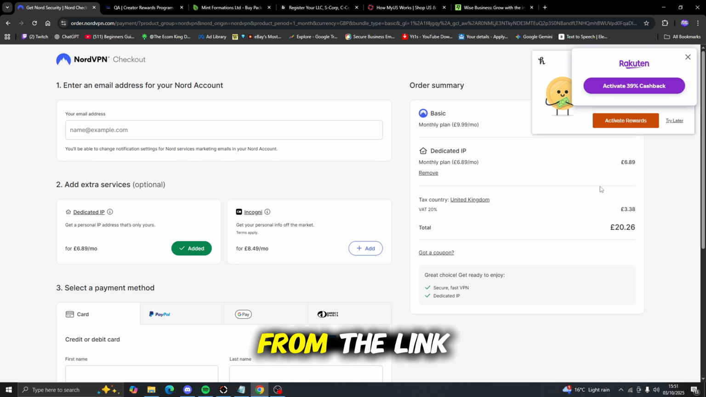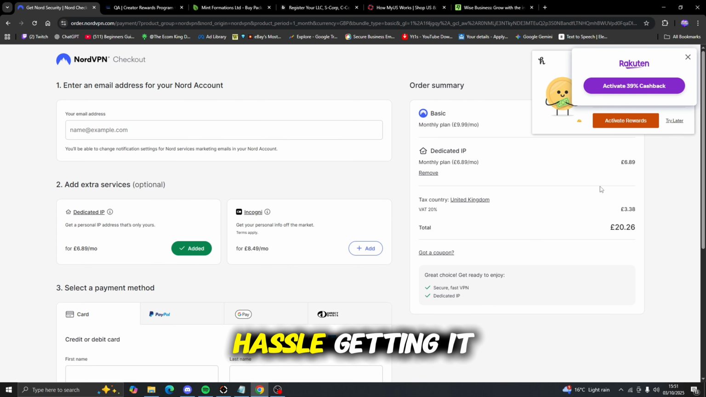and if you want a cheaper alternative, then I'd say join the Discord from the link in the description and go into the global access channel for more information on how you can set up a proxy. It's a bit more of a hassle getting it set up, but like I've said, it's cheaper and also works completely fine.